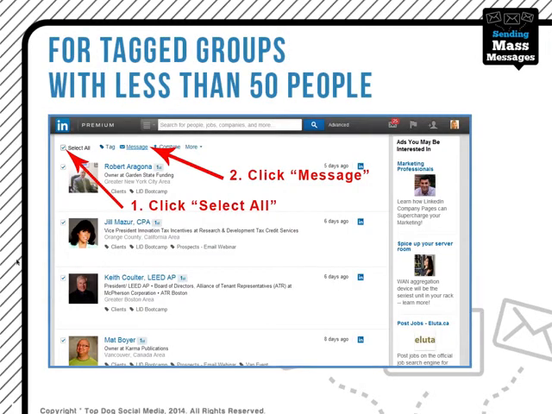So you can send messages to tagged groups, and if you're going to send messages to a tagged group that has less than 50 people in it, you can select the entire group that you want to send a message to and then write a customized message to go directly to them. So make sure, of course, that you uncheck the box that allows recipients to see the names of everybody else that you've sent the message to. You don't ever want to send a message that allows people to see that you sent it to 50 other people.